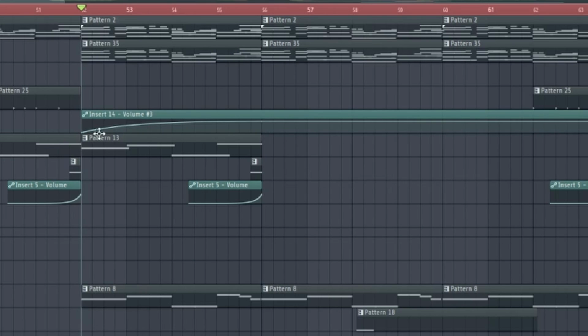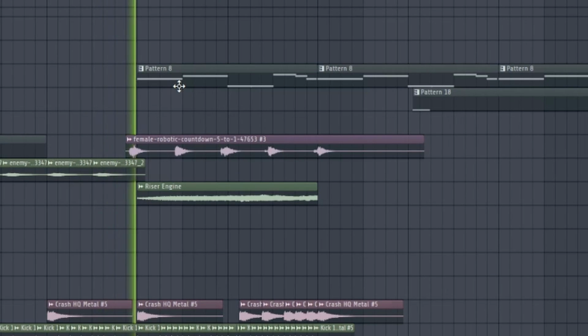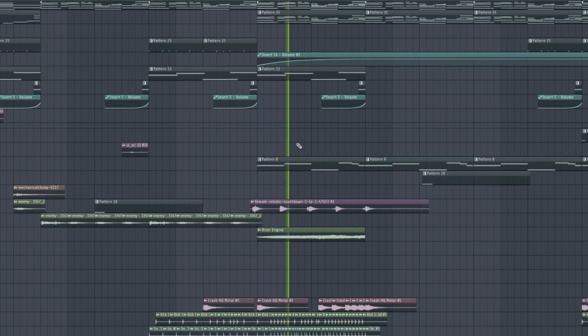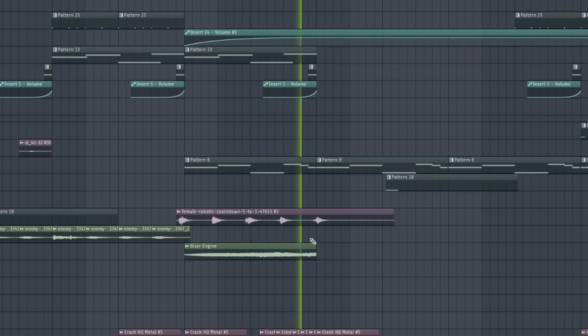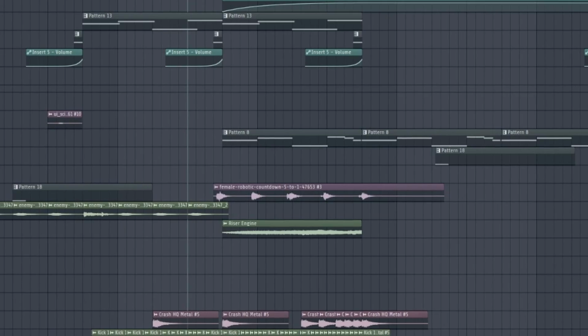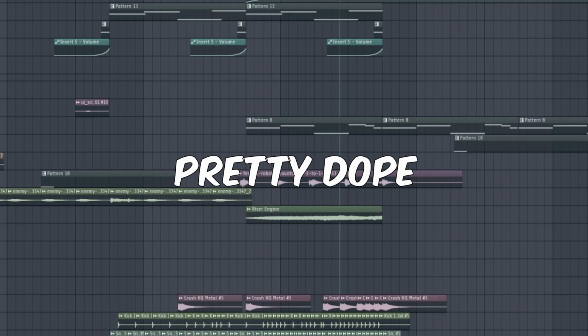And then we have it automated with the volume. So it starts quiet, but then it goes louder and louder, like we have done many times before. And then we start introducing the drums and stuff. And the riser will make it build up. And it sounds like this. Right, and I gotta say, that's a pretty dope build up, if I have to say so myself.